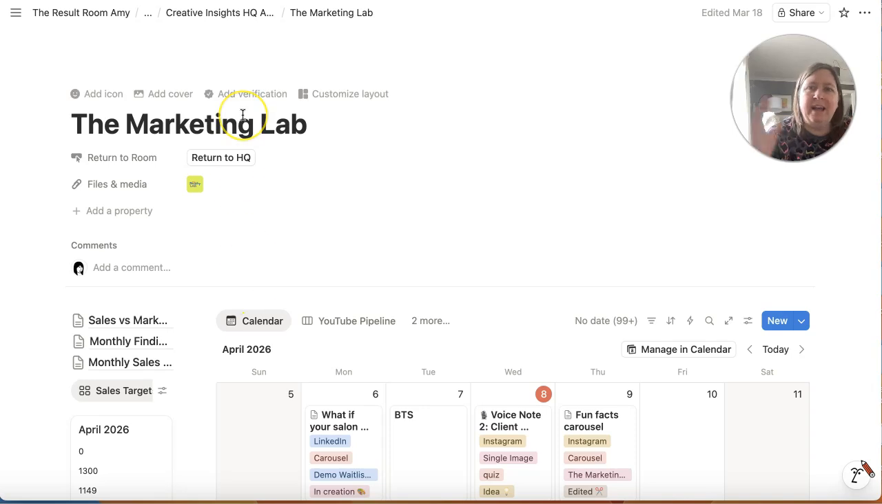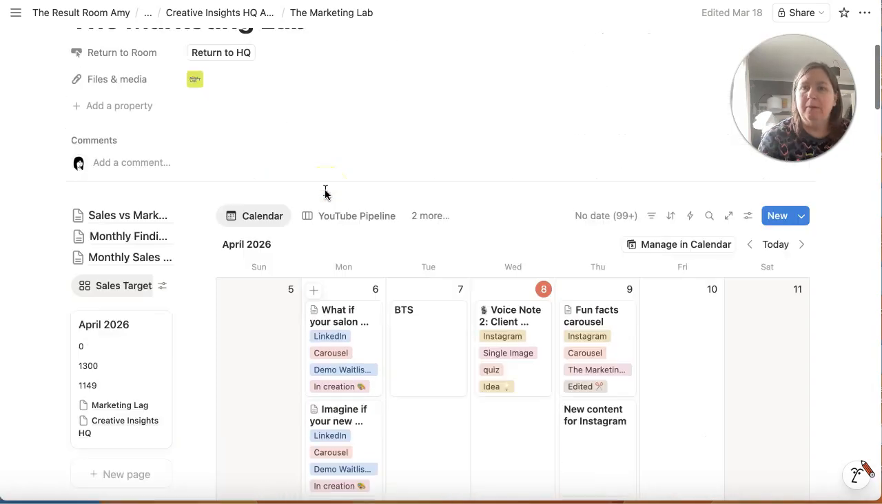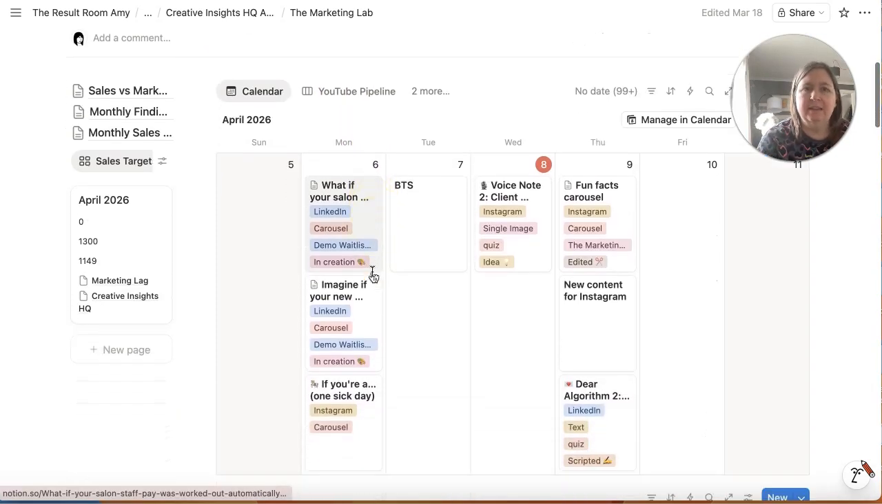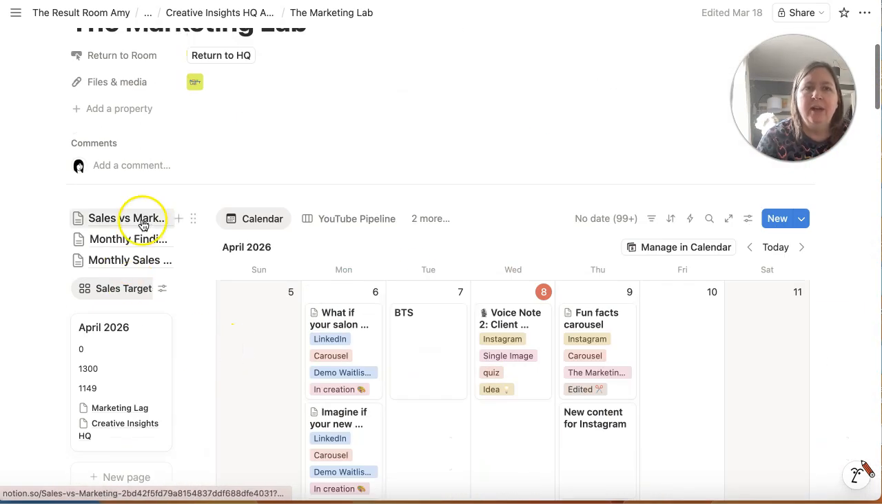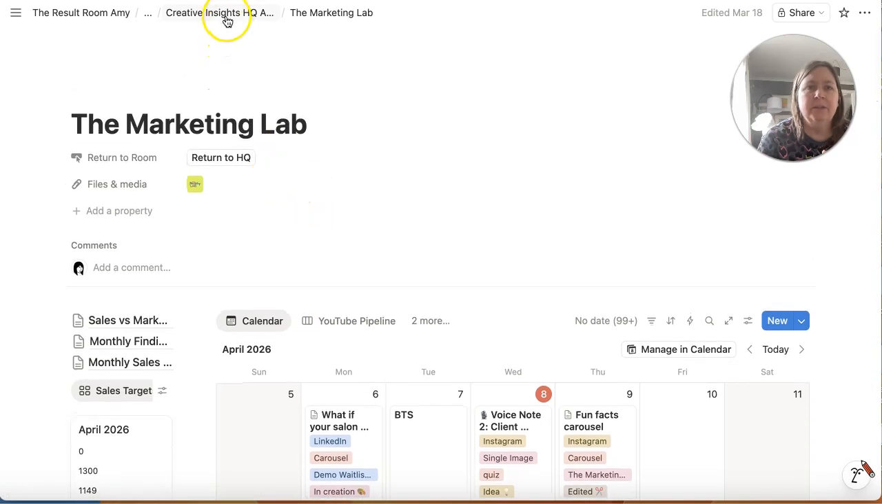So I have a gallery view to just get to what area of my business I need to get to quickly, and then each of these is set up how I want to have them set up within that. So this one has calendars, it has a Kanban board view, and then I've got links to some other pages on the side here, so it's like a dashboard.